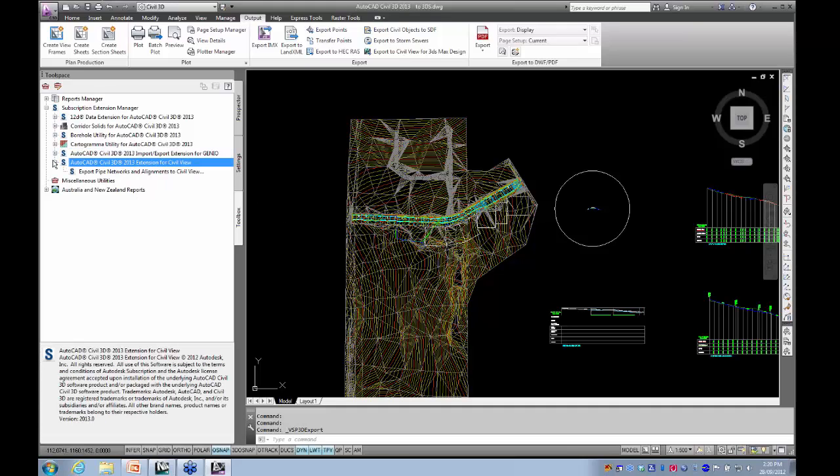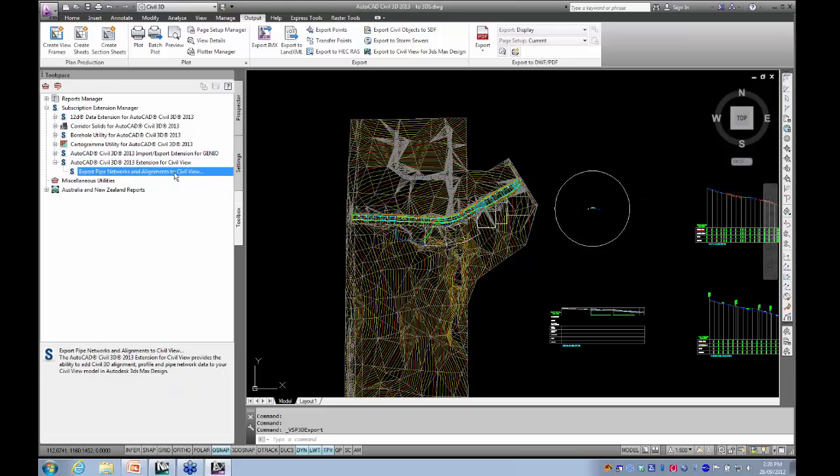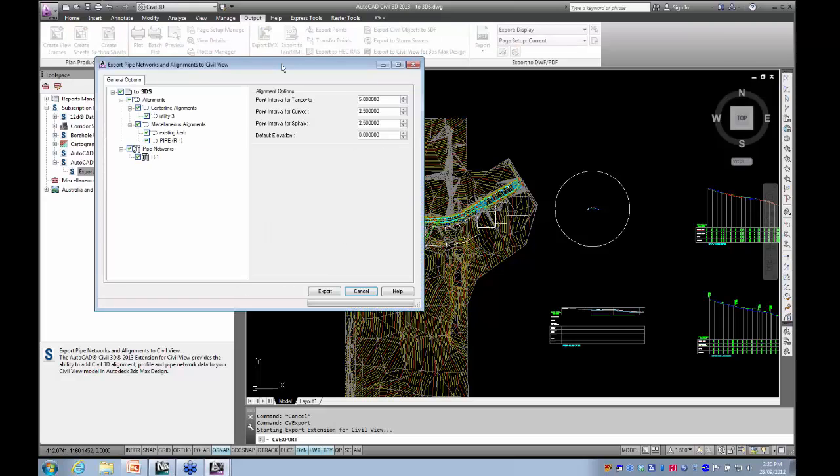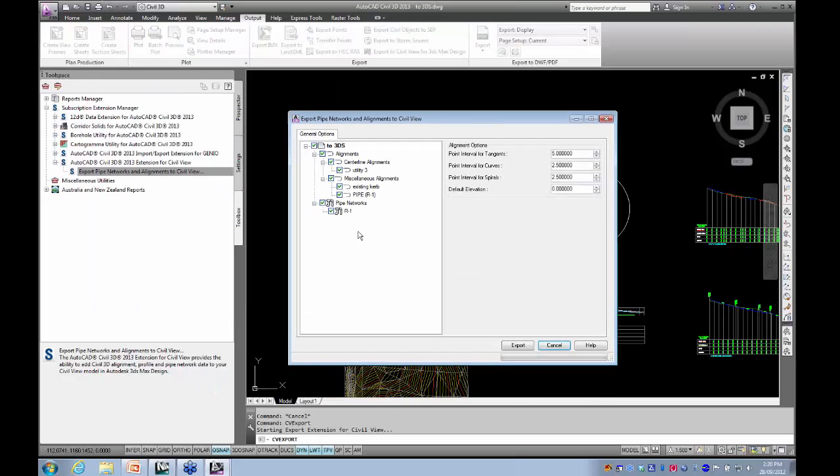So if we open that up, and you can see it takes pipe networks and alignments as well to Civil View. So let's double click on that and specify again what we want to take through. We've got some miscellaneous alignments and pipe network alignments, an existing curb alignment, but we've also got a pipe network. So let's leave all of that ticked on.